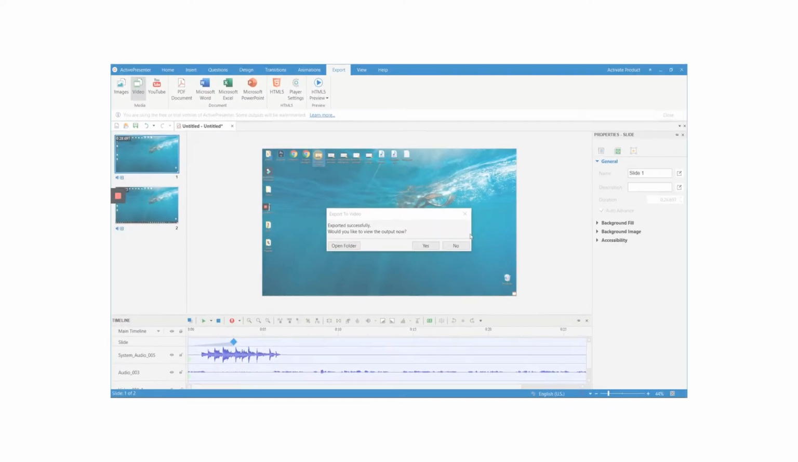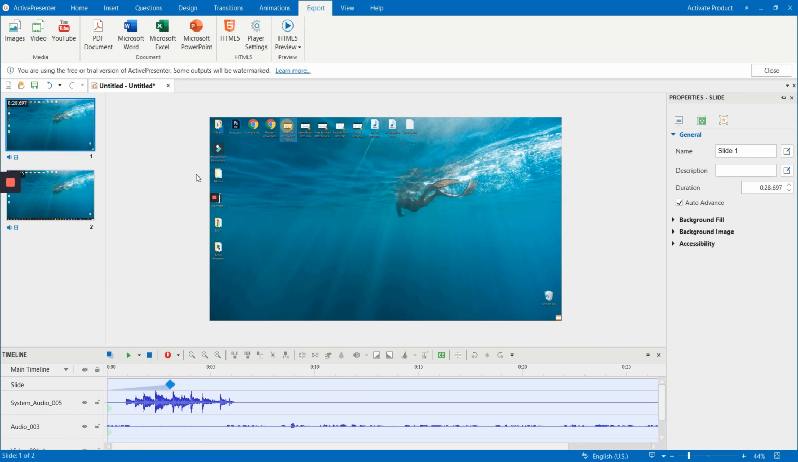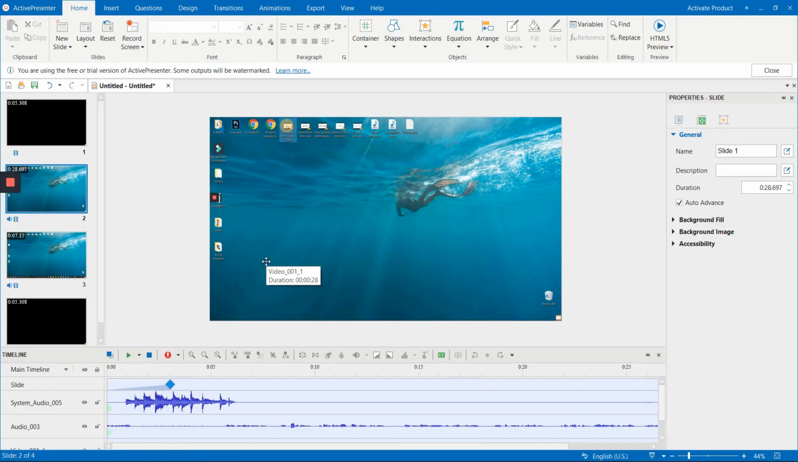When you finish exporting your video, this is what you'll see. A pop-up saying the video exported successfully and asking would you like to view the output now? I'm going to choose no, because I know where my video is. I can go there and play it whenever I want. I don't need to watch it now particularly. So those are just some of the basics there for Active Presenter 8.